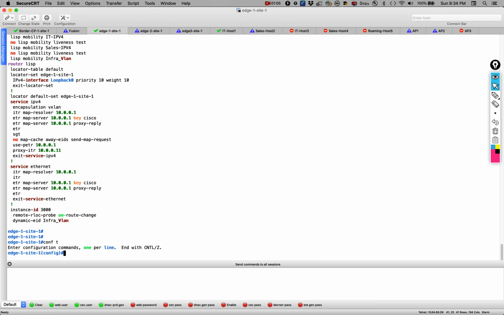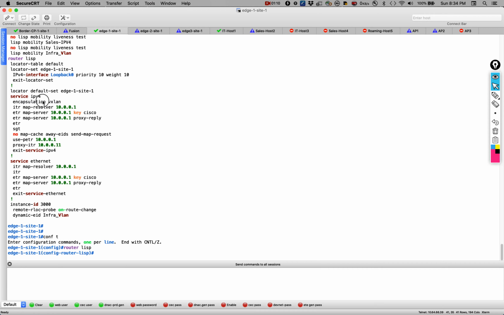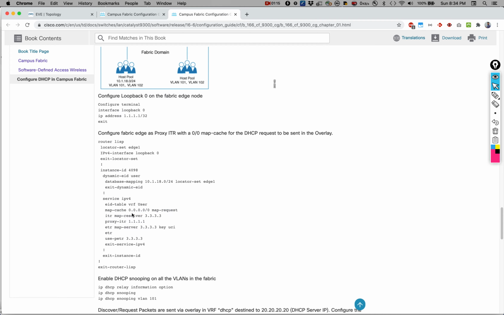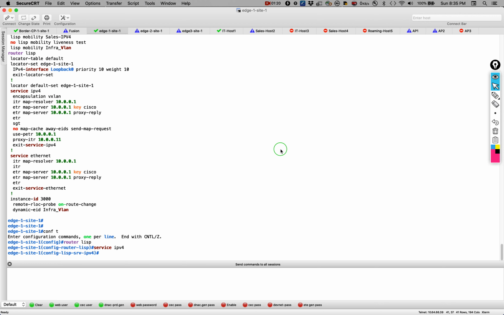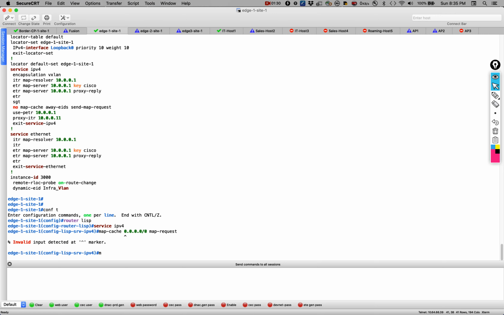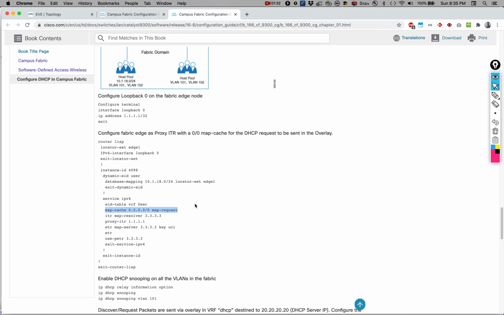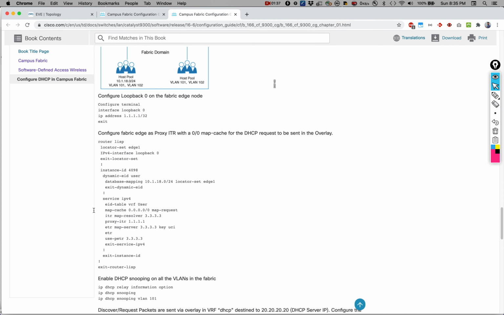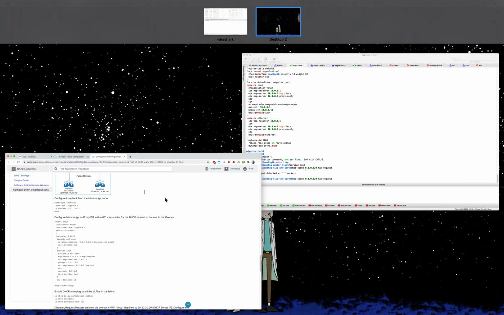So we'll say conf t, let's go inside router lisp, right? Let's go inside service ipv4. Now here we need to put in the map cache. So let's enter this command, because this will automatically create a 0.0.0.0/0 entry in our map cache table, right? So map, okay, that command is not working. Interesting. Sorry, okay, I think I missed this one. So we will have to go inside the VRF. My bad. Okay, let's do that.